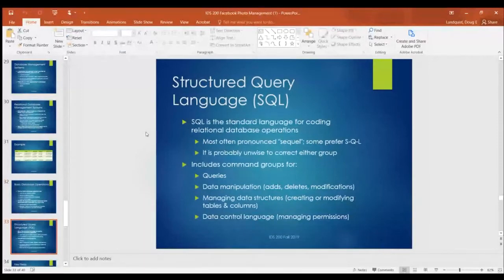Okay, so the standard language for databases is called SQL, Structured Query Language. Most often pronounced "sequel," although some people say "S-Q-L." They tend to be either very old people or sometimes very young people. In any case, it's unwise to correct anyone about word pronunciation because you don't want to be that guy, right? If there's some dude in the organization who's like 75 years old and still says it the old way, just let him have that.